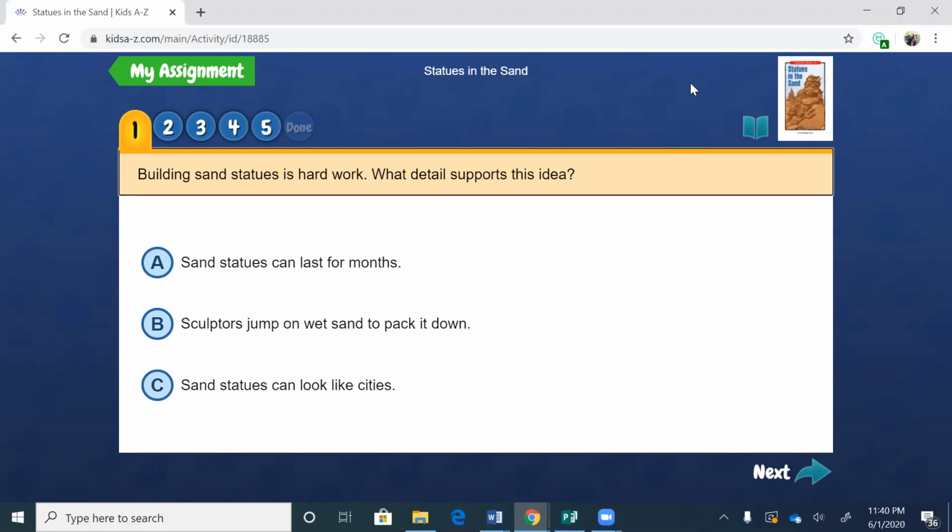A, sand statues can last for months. B, sculptors jump on wet sand to pack it down. Or C, sand statues can look like cities. I keep messing up that word. So I want you to think about which one goes the most with the hard work.